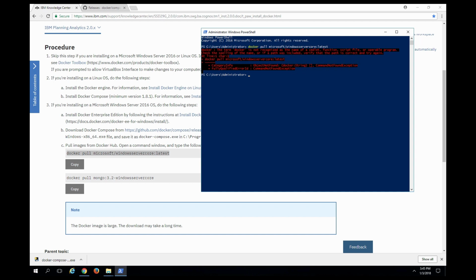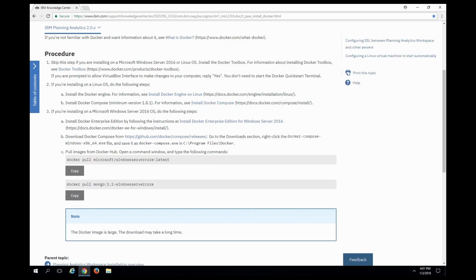Now you can see that the term Docker is not recognized as the name of a cmdlet. What happened here is it did not notify us, but Docker actually requires the server to be restarted. So that's what I'm going to do next, and we'll come back to this one more time. Our server is now restarted. We can continue to do our installation based on the procedures that we have on the Planning Analytics Workspace installation website.